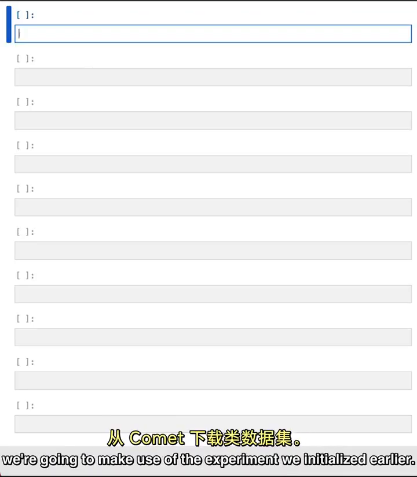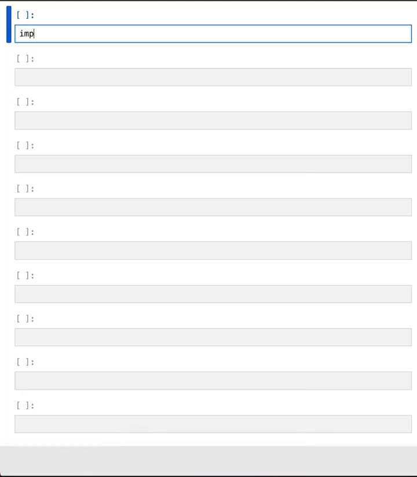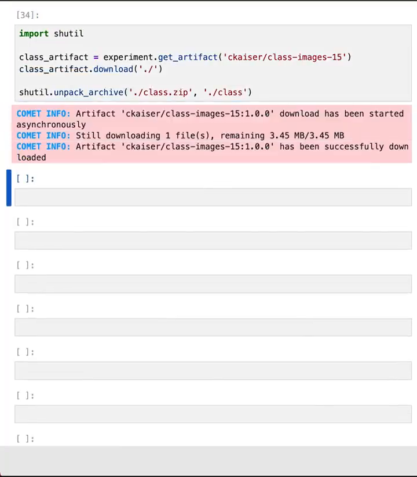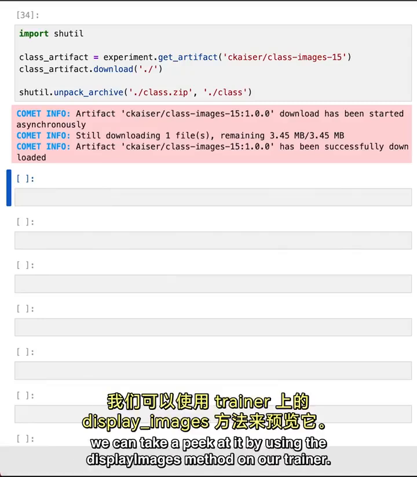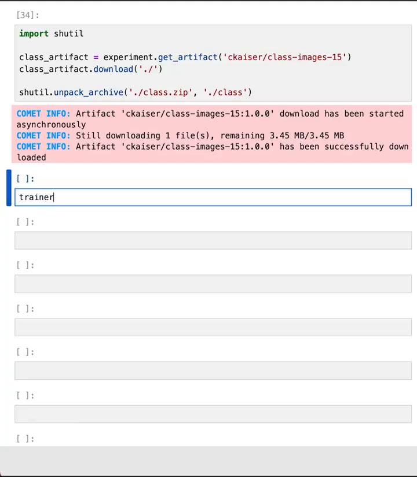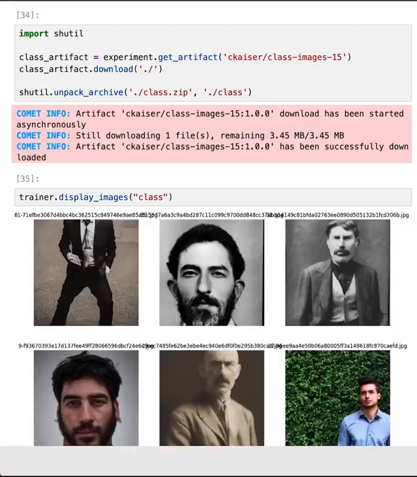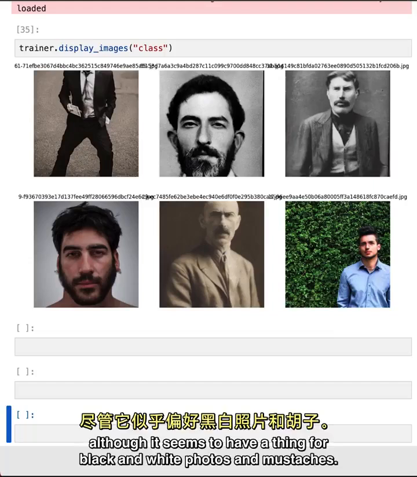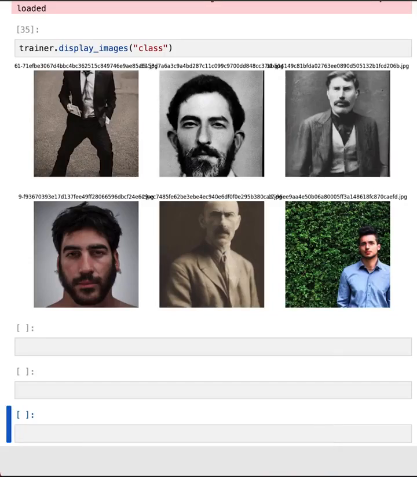To download our class dataset from Comet, we're going to make use of the experiment we initialized earlier. Once that dataset has been downloaded, we can take a peek at it by using the display images method on our trainer. As you can see, Stable Diffusion 1.5 does a decent job of generating images of men, although it seems to have a thing for black and white photos and mustaches.